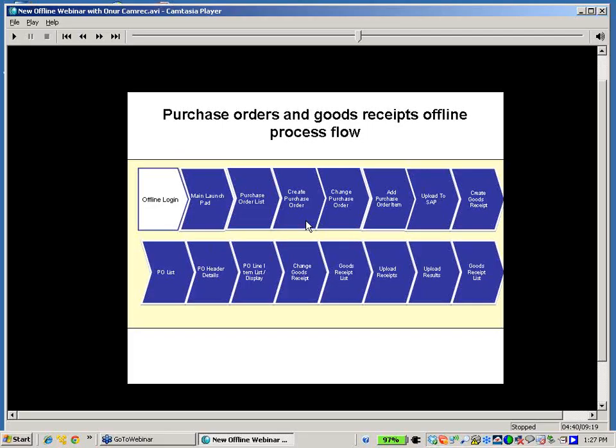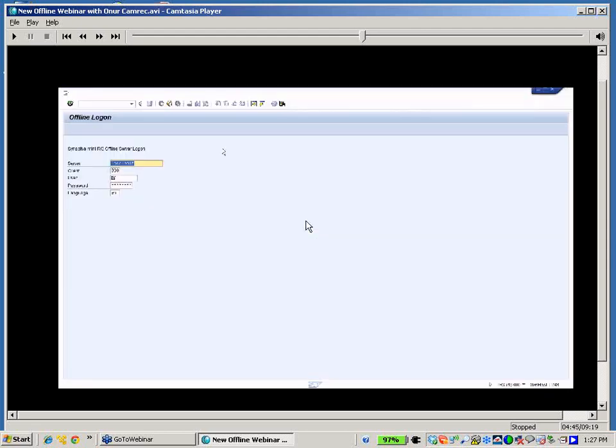For any PO, the user also creates good receipts, but GuiXT offline only lets the user create good receipts for a selected PO if the PO is uploaded to SAP. So the first step in the process, the user will see an offline login screen. On this screen, the user can enter their offline username and password via the GuiXT server that is securely hosted inside the firewall.